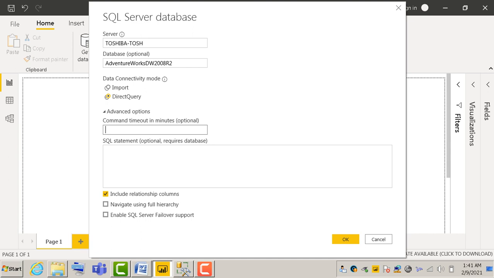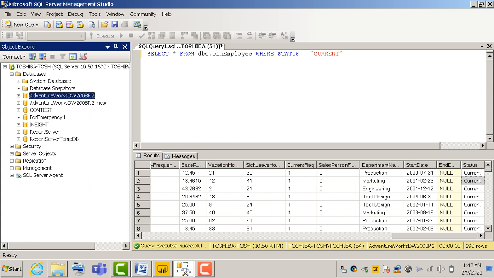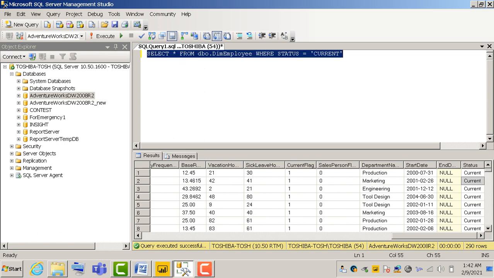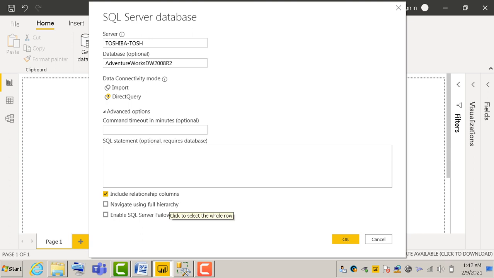If you want to give a timeout, like how much time Power BI should take for a connection, you can set it, or else you can just write your query. Here you can see SQL statement, optional but requires database. So what I am going to do is paste my query here. I will go to SQL Server, copy my query, Control A, Control C, and paste it into the SQL statement.